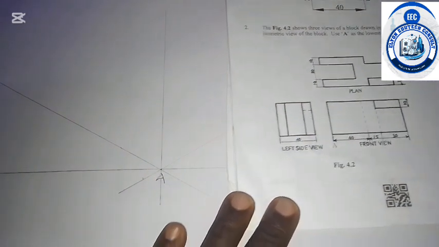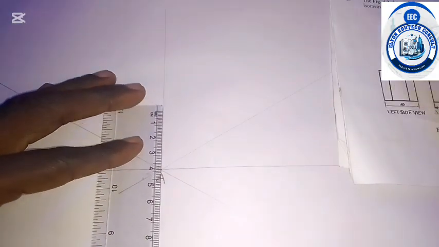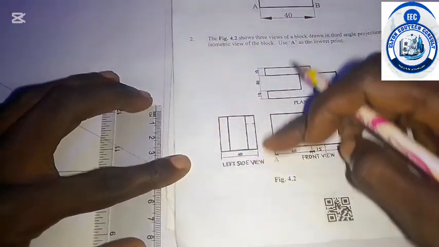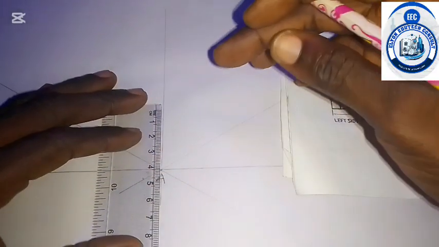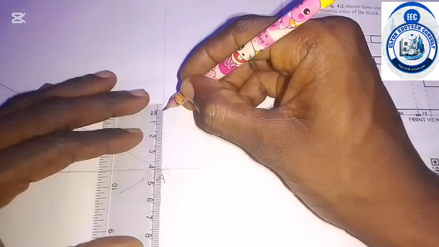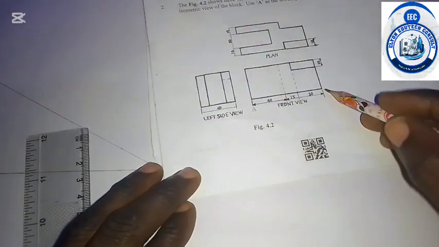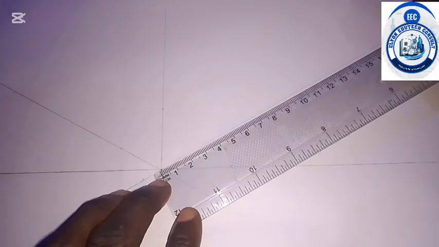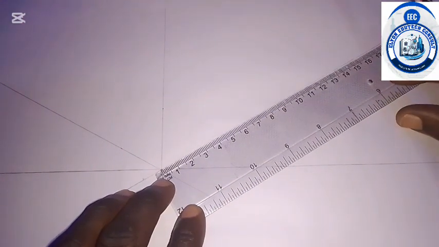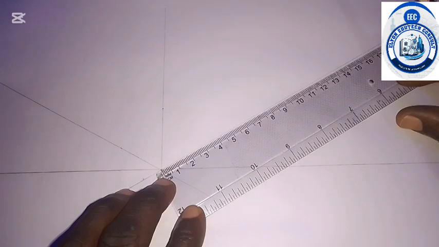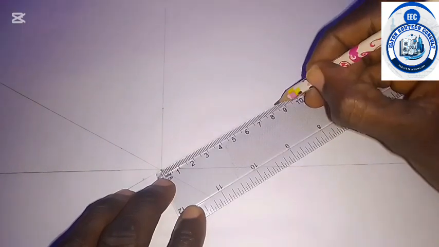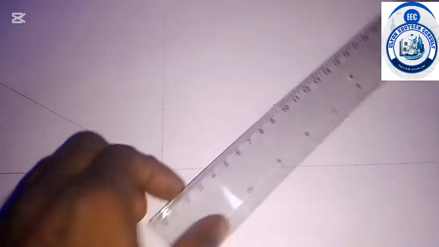What I'm going to do here is take 40 this way, because this 40 must be equal to this. So this is 40, and the total length here should be 85: 40, 15, 30, 85. So this is my 85.